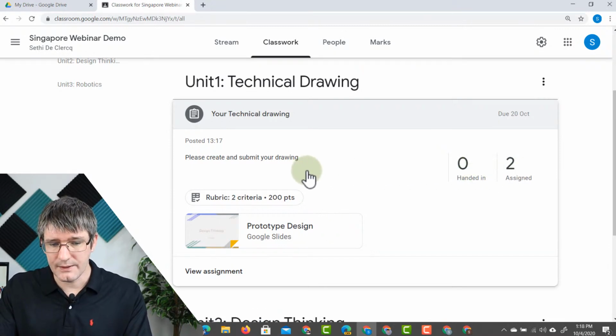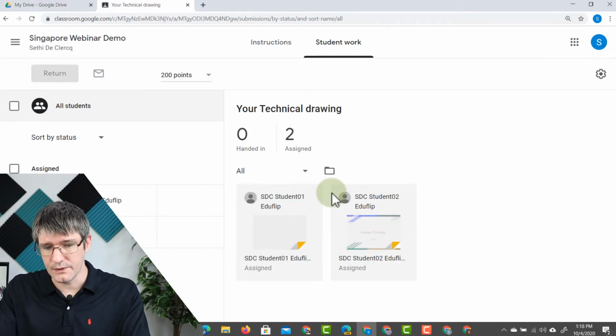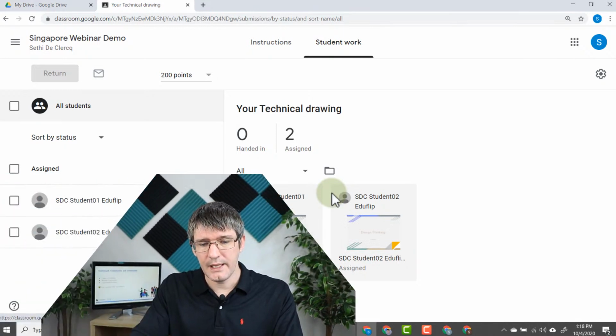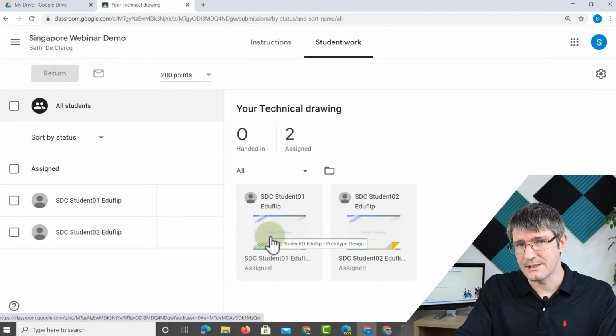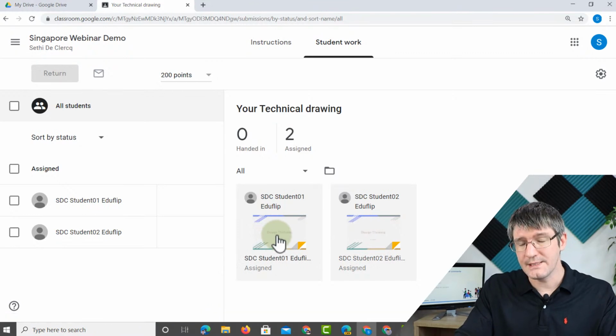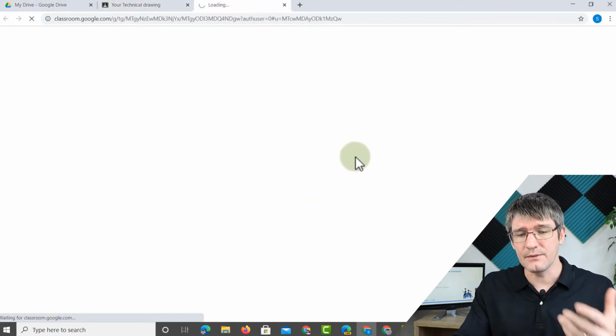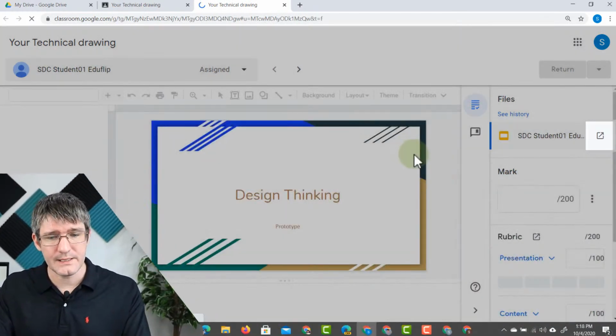I can also click on this one more time by clicking on View Assignment, and then this will pull up an overview of our students. So here you can see each student has their own copy of this slideshow, and I can always go in to see that assignment. So now let's go ahead and click on student 1's assignment, and this brings us into the slideshow. This is where our student is working. They are working on this slideshow.